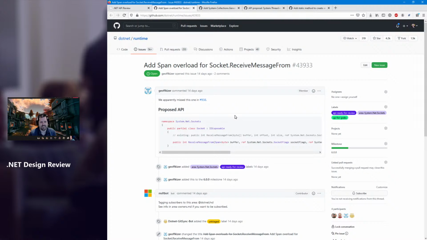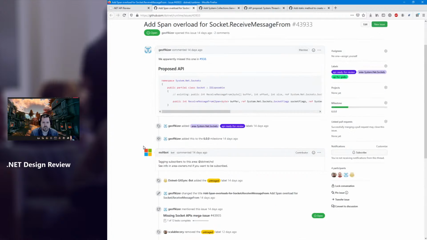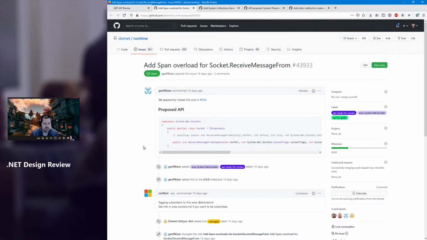439033, add a span overload for socket receive message from. This is just one that we missed in previous API review. You can see the previously approved one up there. It's just spanifying the existing sync method. We spanified send to and receive from, but not receive message from. Is there a send message to? No. Looks fine to me. Is there any virtualness that needs to be considered here, or is this non-virtual? Correctly non-virtual. I'm happy with it. Anybody else? I'm looking at the existing overload. That looks right.